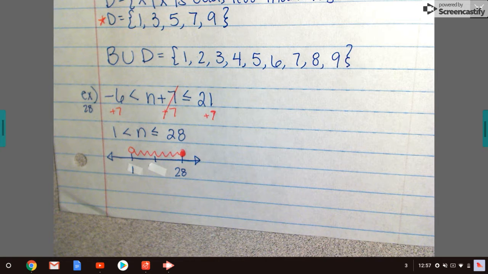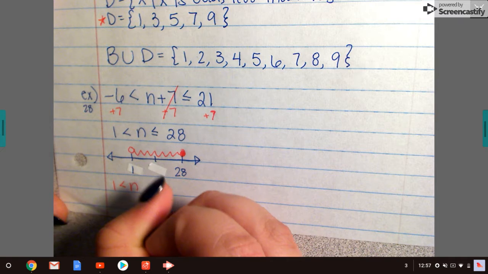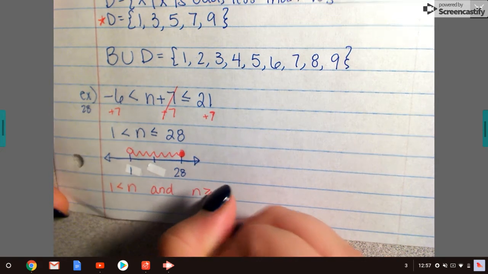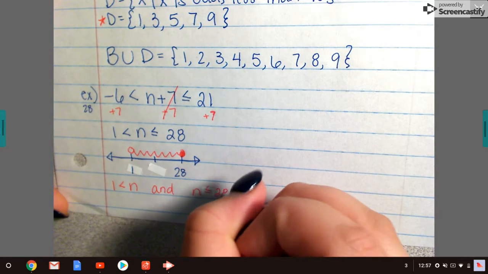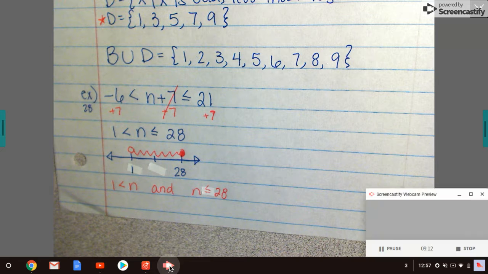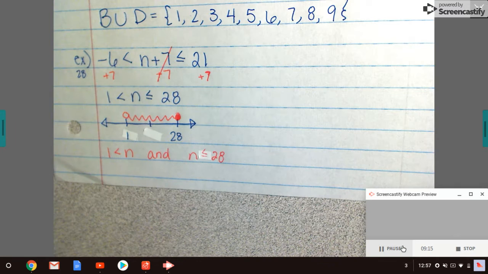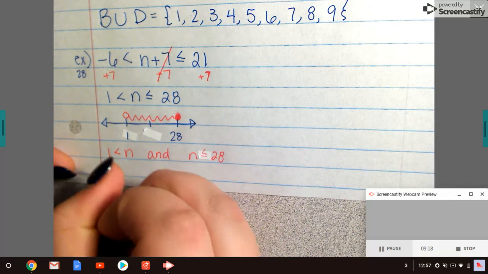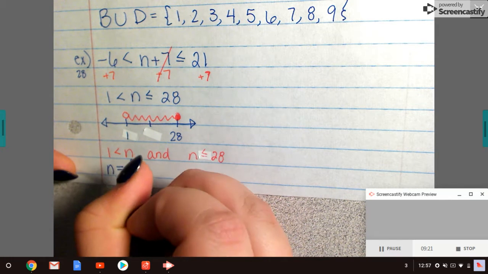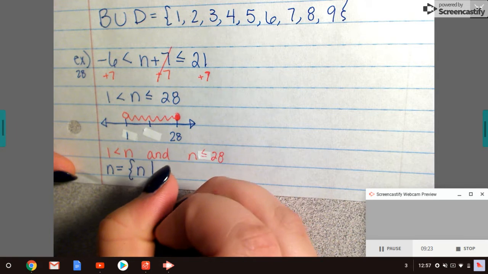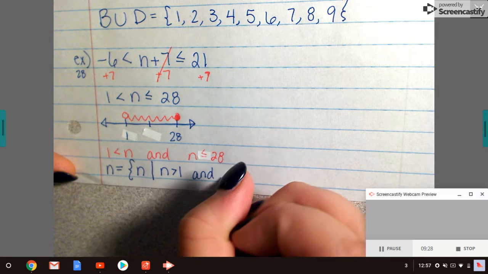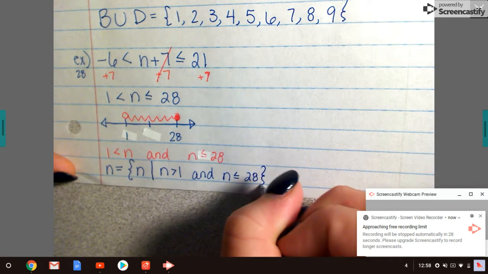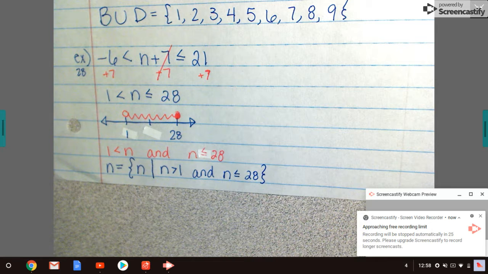The way I can imagine this is I have an and statement here. I have the fact that 1 is less than n, and n is less than or equal to 28. So let's see what we can do to make this look more like set notation. The way I can write this in set notation is n is equal to the set of n such that n is greater than 1 and n is less than or equal to 28. If I write it in one statement like this, then we're all done in set notation.